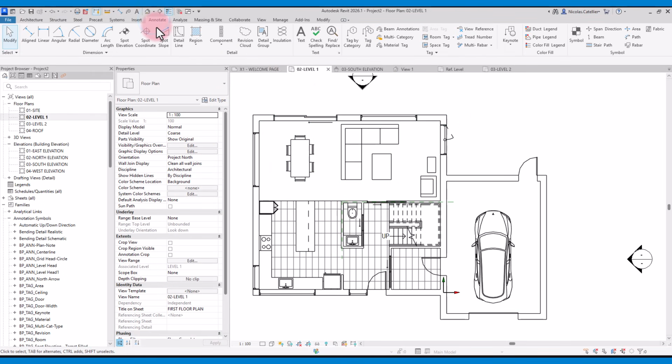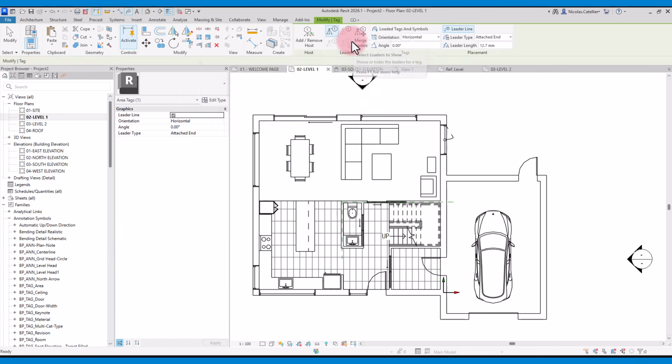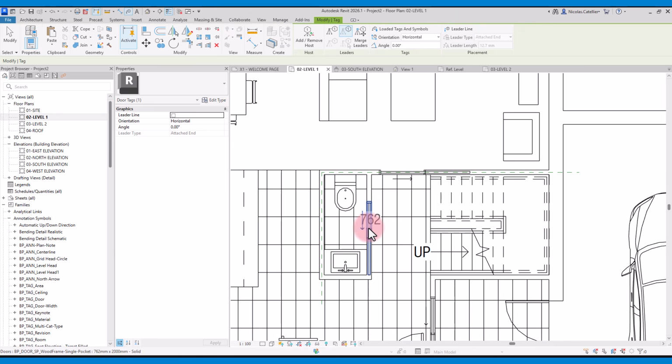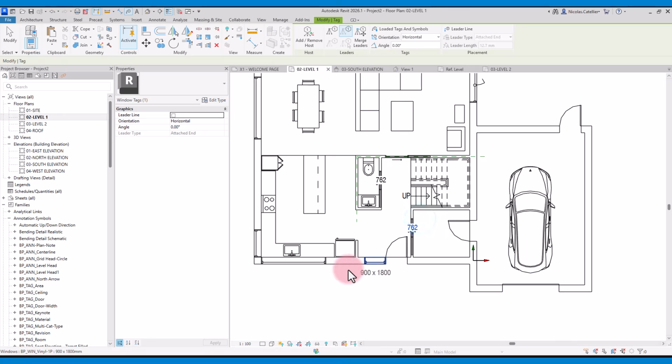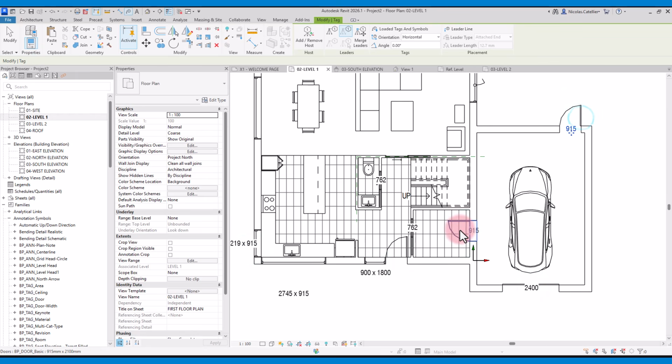Now we're going to annotate the drawing. First, we will create tags. Go to the Annotate tab and select Tag by category, or use shortcut TG. In the Options bar, deactivate the Leader option. Click on each door and each window. The tag will indicate the width of the door. For the windows, it indicates the width and the height.